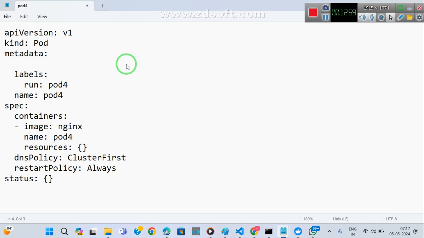Whatever you want, you can take it. Whatever you don't want, you can remove it. See, resources colon open curly brace, closing curly brace. This means null. If you want it, you can add it. See, DNS policy, domain name server policy, cluster. What is that? Cluster first only. Next, restart policy. Always, never, like that we can apply it.